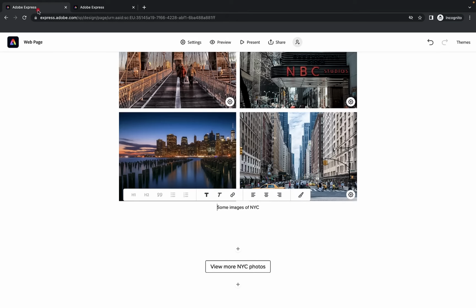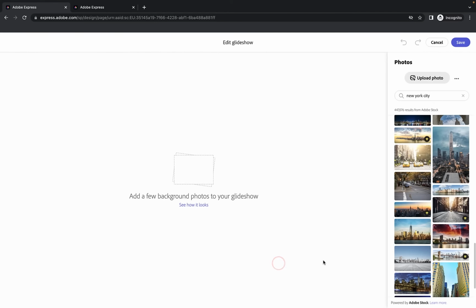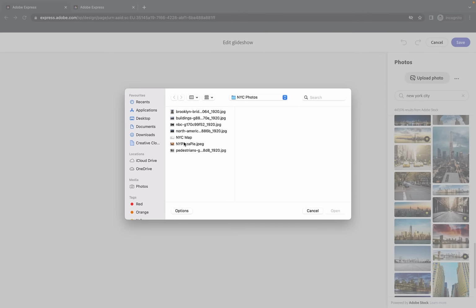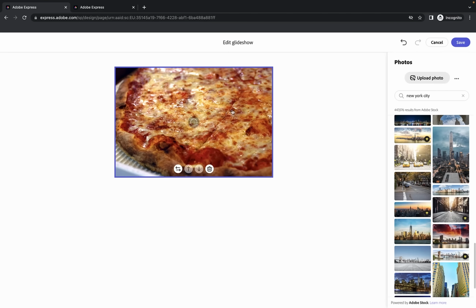So I'm going to go into my page here. I'm going to click on the plus button, and we're going to use glide show, which is the second last option here. You can add as many different glide show photos as you want. Obviously, the more you add, the more that they will flow from one to the other. But in this case, I'm going to upload my own. So I'm going to choose this lovely New York pizza image, and you'll see it displays it here.